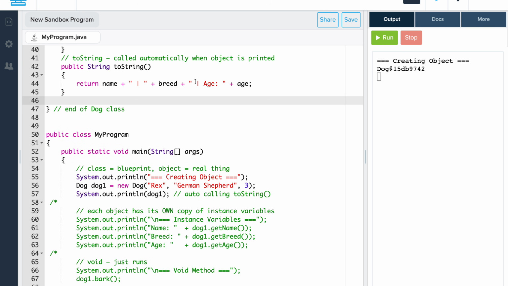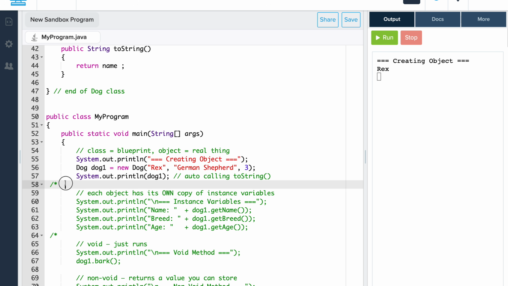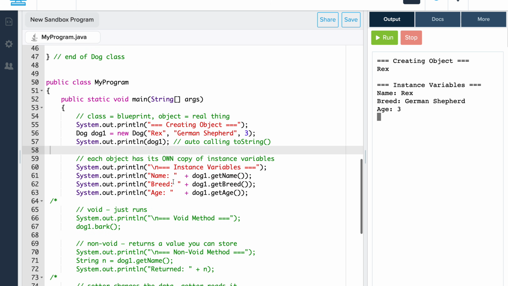So I'm going to get that back. I'm going to remove some of this if I just want the name. And don't forget the semicolon. Syntax errors. And over here, it's just going to give me the name if I put system.out.println or just print without ln. Next is each object has a copy of instance variables. That is, this is going to give me the Rex, German Shepherd, and the age, because that's the code I have over here, and here it is.